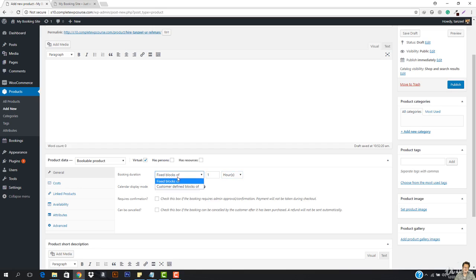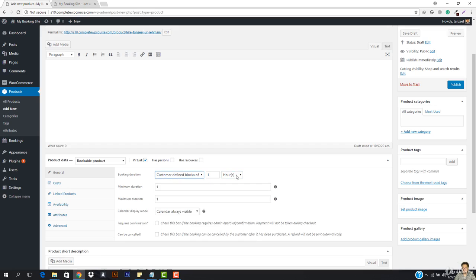Or you can also give your customers the option of customer-defined blocks. So customers can hire me for a minimum duration of 1 hour, and the maximum duration can be 5 hours. I will not work more than 5 hours, because after 5 hours I'll get tired and I cannot work. So you can just select it like this. The minimum duration is 1 hour, and the maximum duration is 5 hours. So this is how it's going to work.